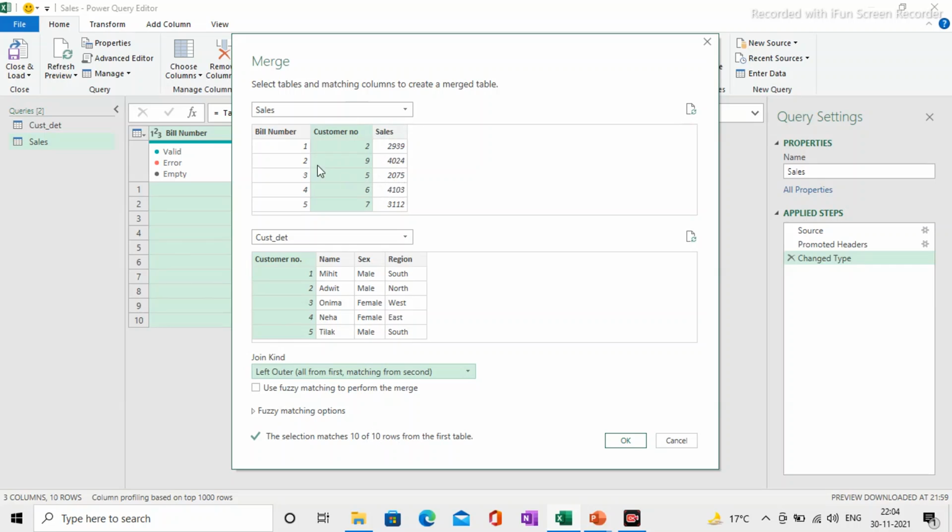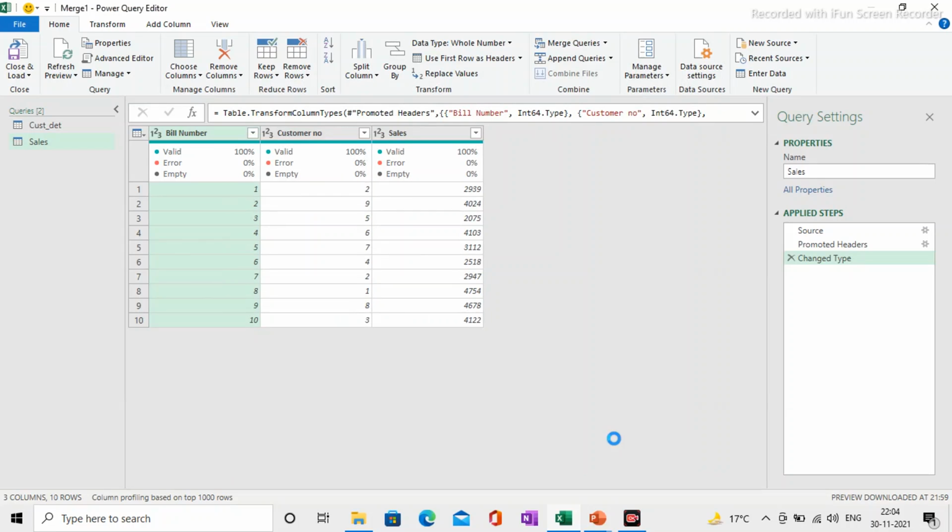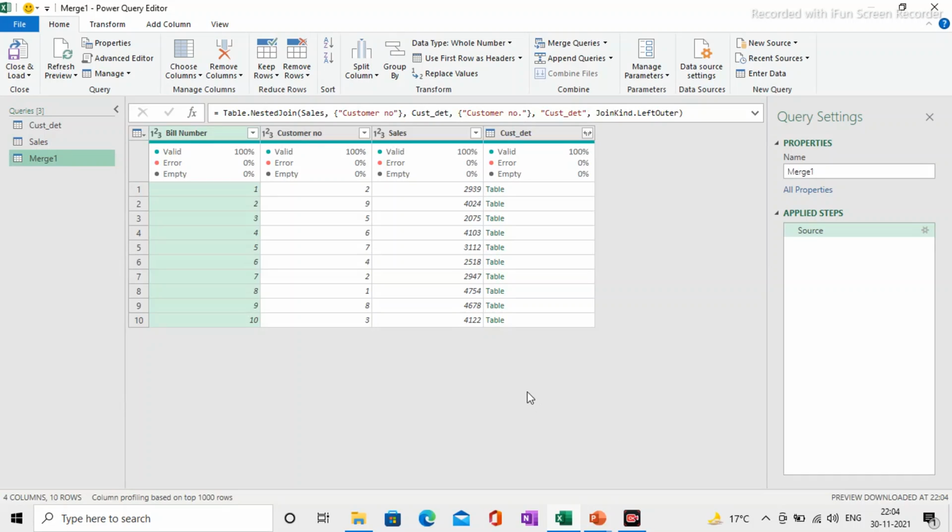Also, if you have observed, in the left hand side bottom, you can see the selection matches. This shows that this table has 10 values, and I am fetching the values for all the 10 rows from this table. So let's click on it. What it has done is created a new table with the name Merge1. You can change the name by clicking here. Let's give the name final output. Press enter. The table name has been changed.